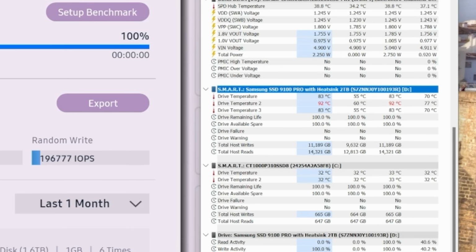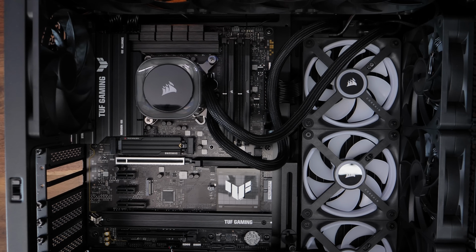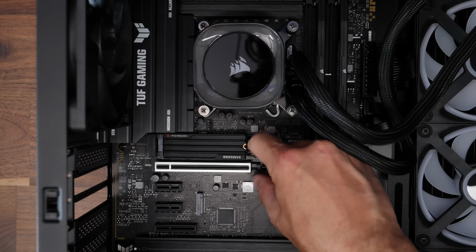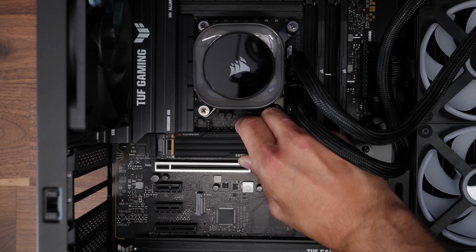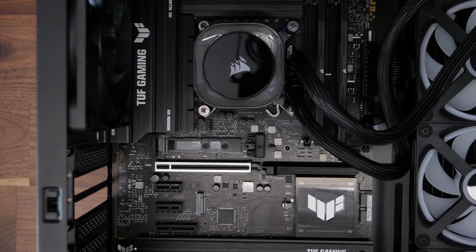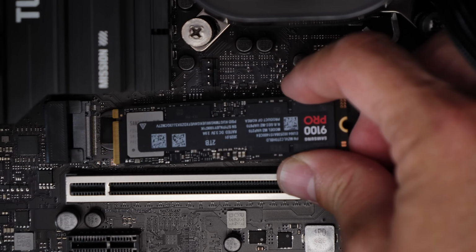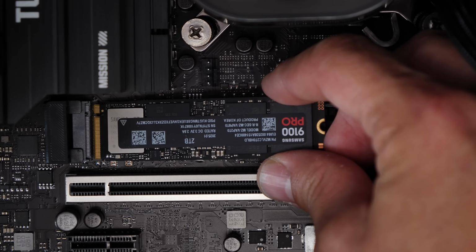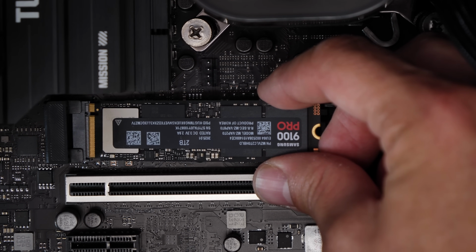So the performance here is just not very good. With that in mind, I went about taking the system apart, and I'm going to remove the drive from that top slot and replace it with the standard non-heatsink version, and make the most of that thick heat shield that we've got that then covers the drive. Note the stickers are still in place.